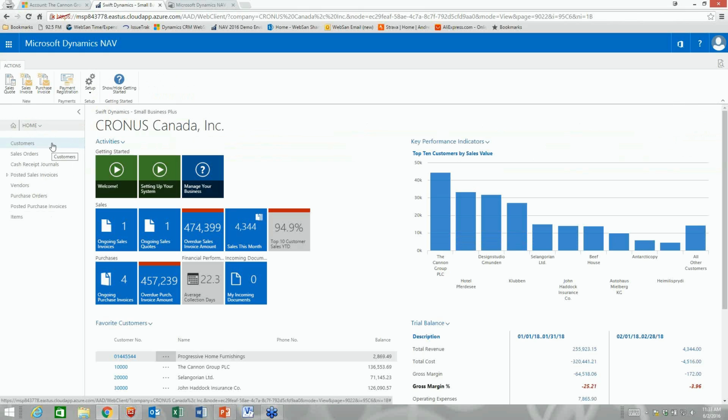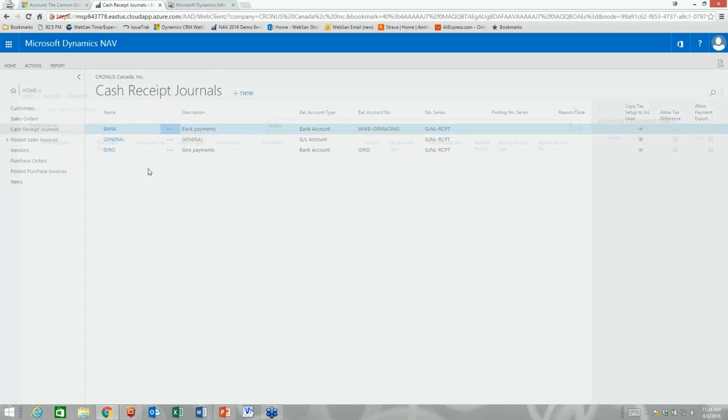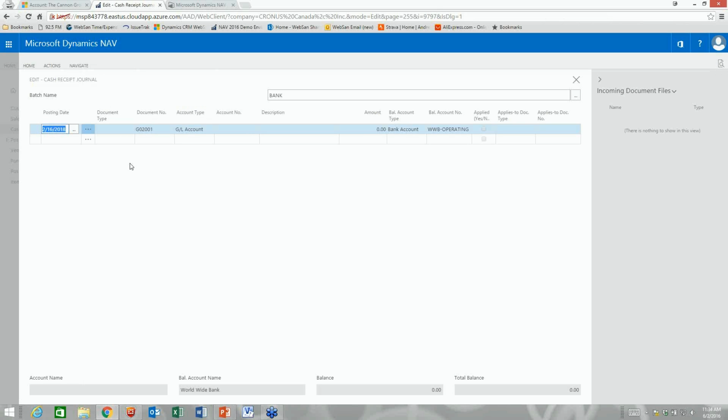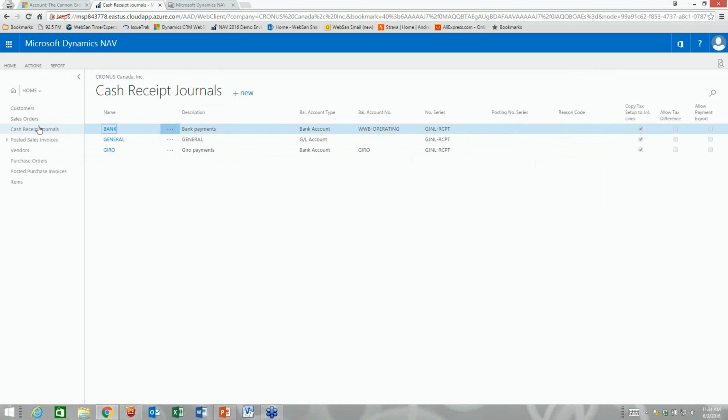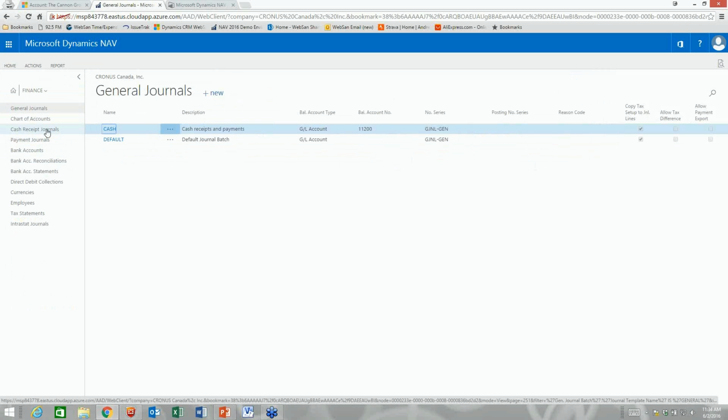So let's get a payment from this guy. So I'm going to go into cash receipt journals, and I'm on the bank journal, so we're going to double click into that. Okay, and now, quite frankly, we're going to go pay. Oops, sorry, I'm in cash receipts. Hold on one sec. That's not what I wanted to do. I apologize. Let's go back over into finance. There we go. Okay, so in finance, I want to go to payment journals.